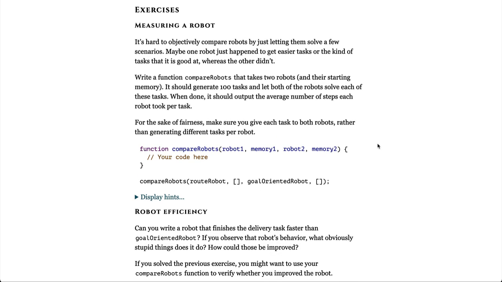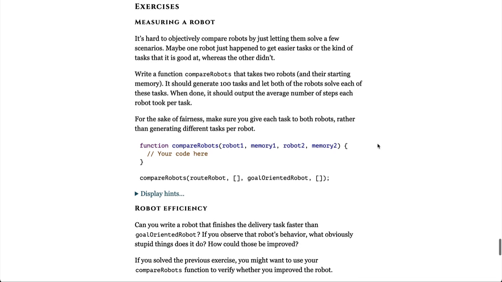Exercises. Measuring a robot. It's hard to objectively compare robots by just letting them solve a few scenarios. Maybe one robot just happened to get easier tasks or the kind of tasks that it's good at, whereas the other didn't. Write a function, compareRobots, that takes two robots and their starting memory. It should generate 100 tasks and let both of the robots solve each of these tasks. When done, it should output the average number of steps each robot took per task. For the sake of fairness, make sure you give each task to both robots rather than generating different tasks per robot.